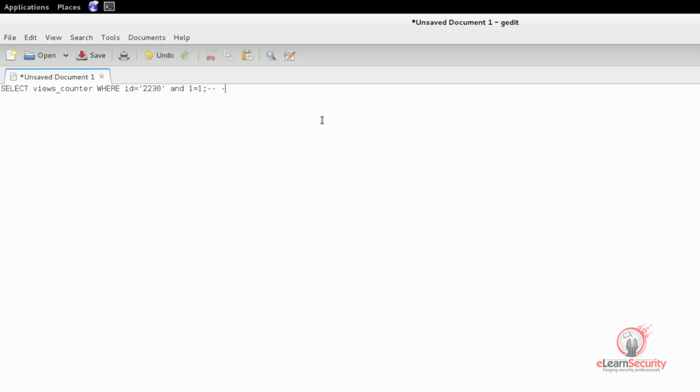The last part of the query simply tells MySQL to ignore everything that will be added right after. This is because we don't want the web application to add other strings to our query. So if we change 1 equals 1 to 1 equals 2, it returns false. So the entire query will return false. That's why we do not get any result on the web application.